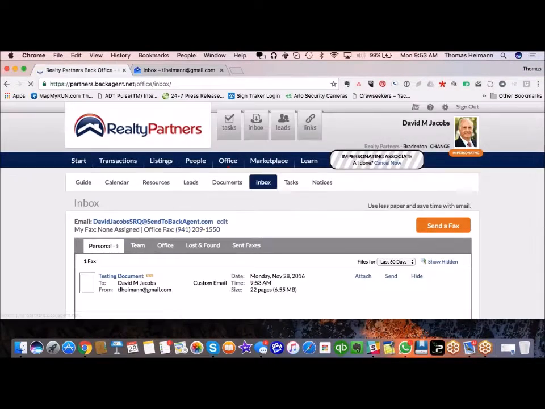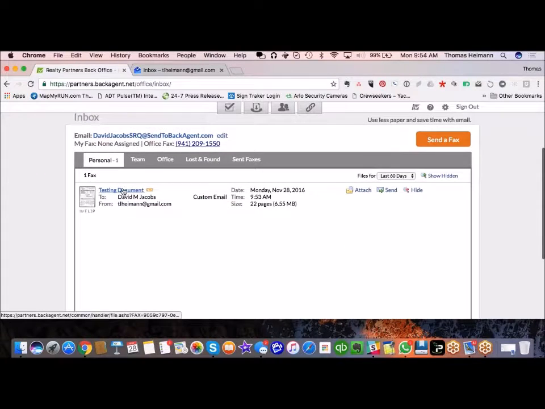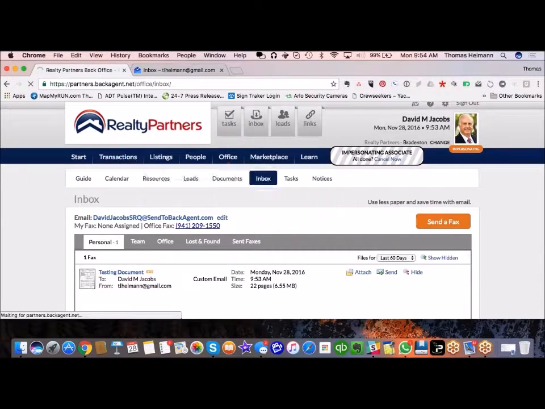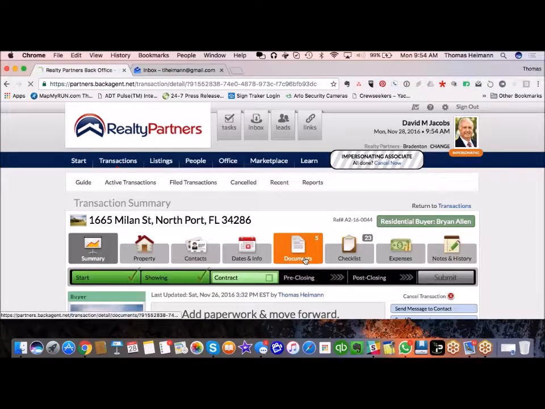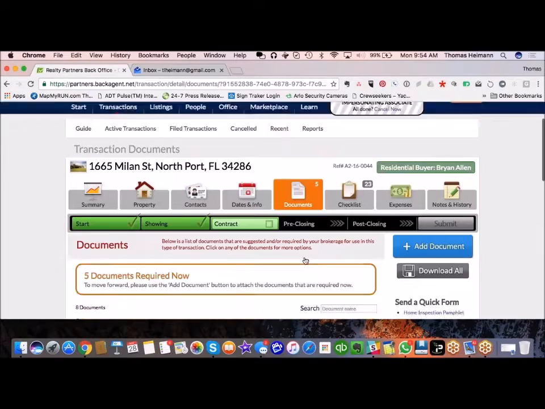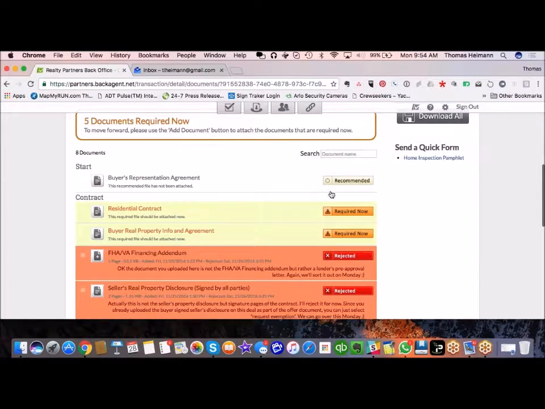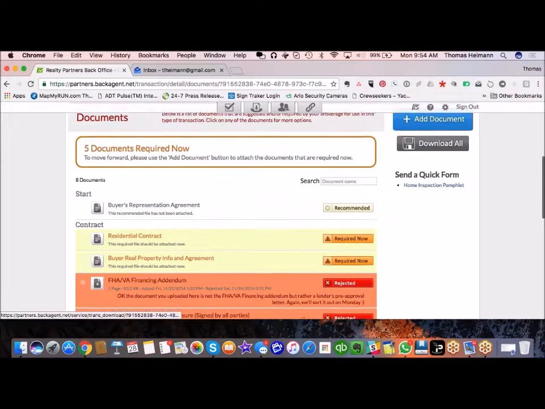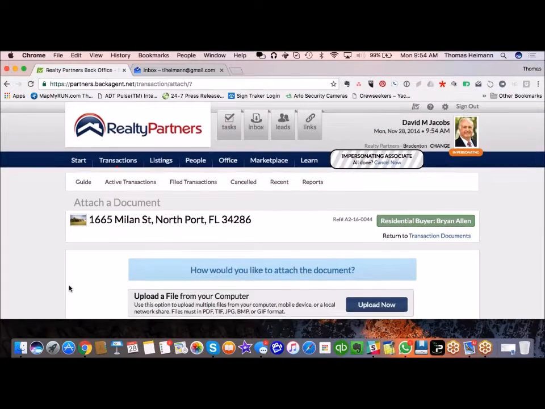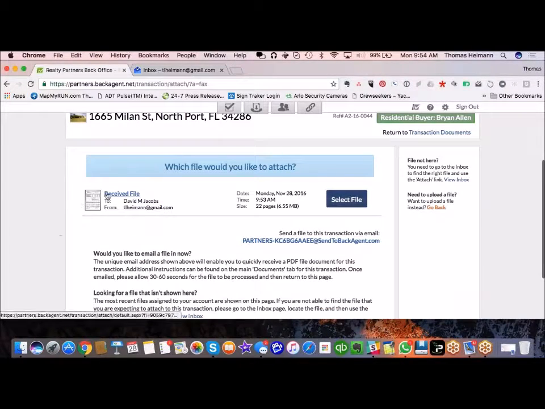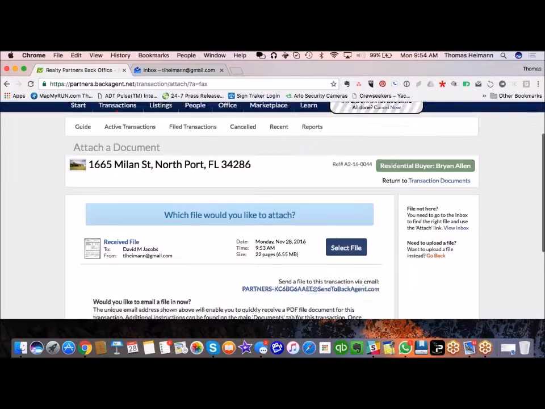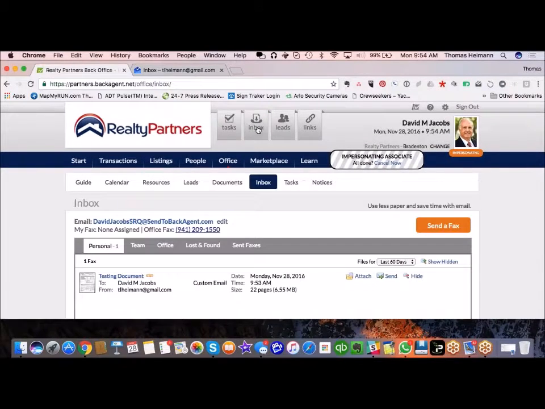And so here it is. So here's the testing document, right? So if I'm going to go now into your transaction here, and let's say I'm going to add a document. Let's call it a test document, right? I'm going to select the file from the inbox. So I'm going to go here, and here it has a received file. So it ignores all the email crap, the stuff that's in there. I can just click select file and then pick it apart and what have you not. So that's another way of doing it.